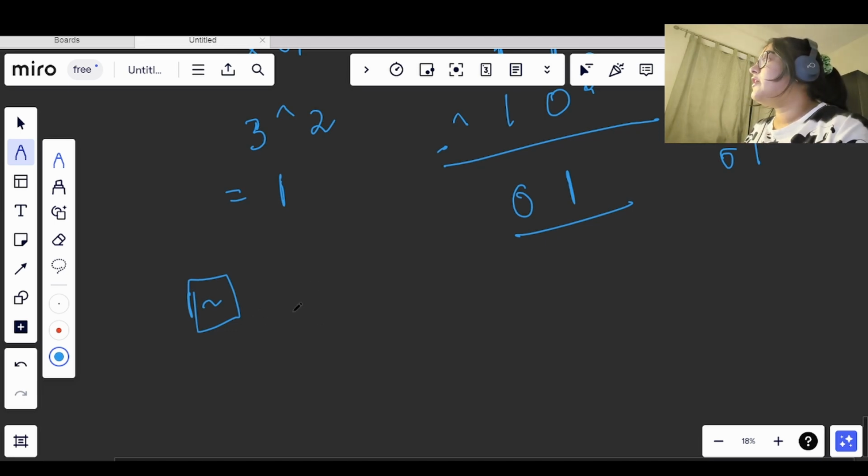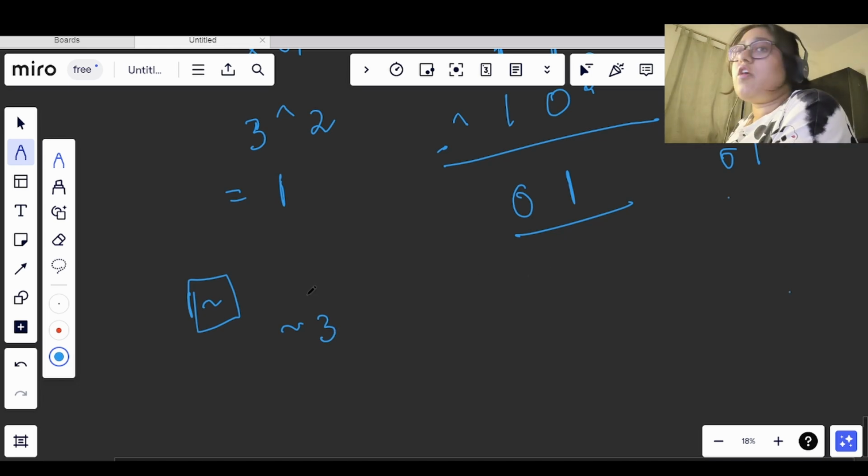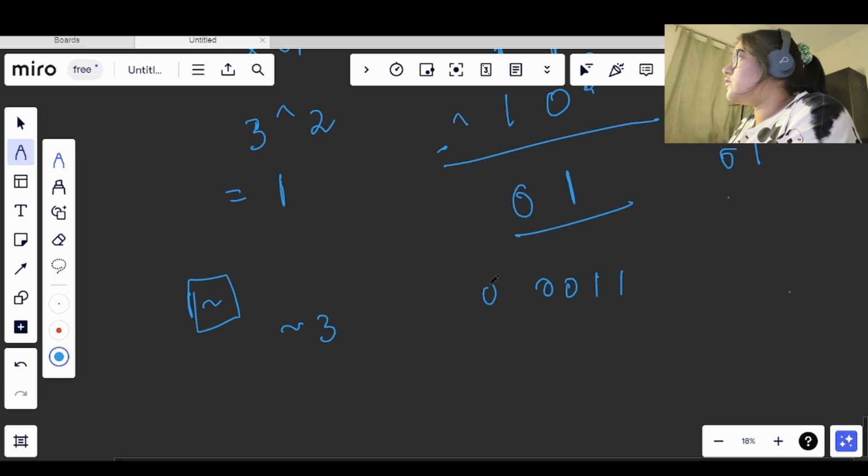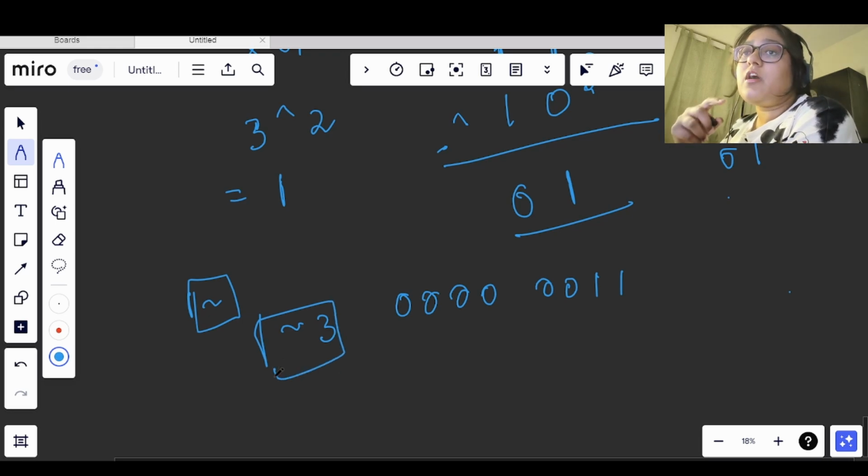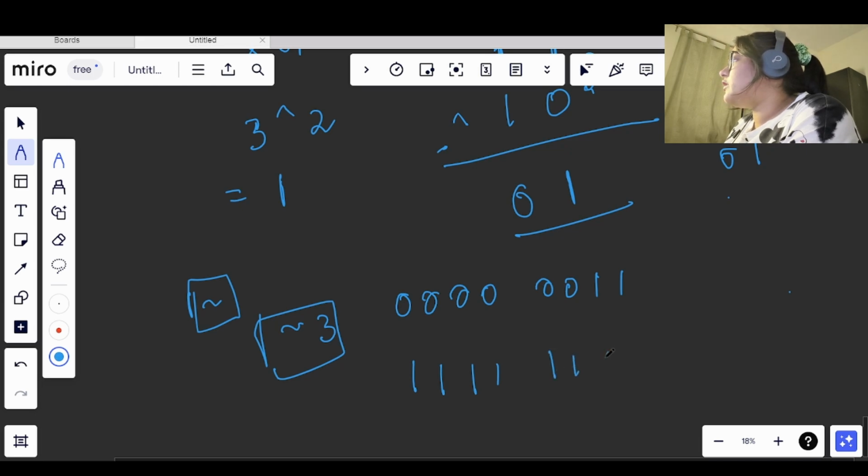So what will happen? Let's say we do complement of 3. Now let's see how to find the complement of 3. So let's say we have 1 1. We will take the 8-bit representation of 3, so we will have 0 0 0 0 0 0 1 1. Now when we are finding the complement of a value, it means the value which is 0 will become 1, and the value which is 1 will become 0. So now what we will get? We will have 1 1 1 1 1 1 0 0.